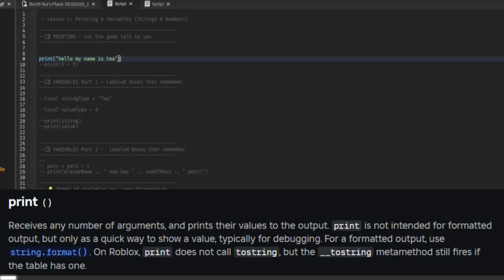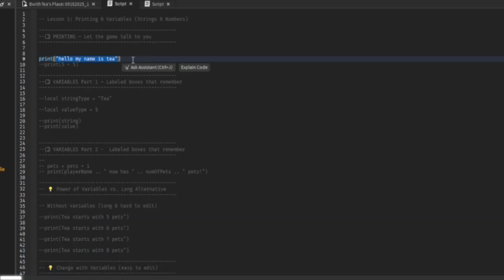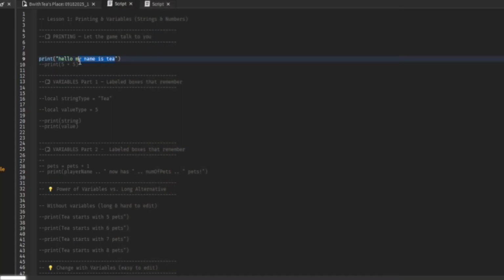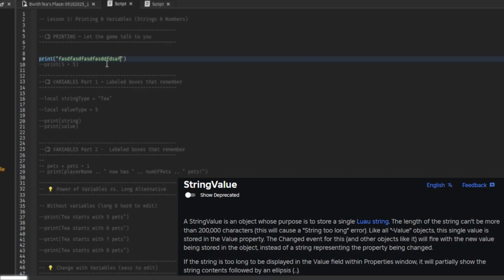So in this case, we have a string. Now, what is a string? I'm not going to talk too much about data types, but of course, I will explain them very briefly. So a string is ultimately just a text. Think of it like a string of text. Right? So I could type anything within this. I can type numbers and it'll ultimately be a string.